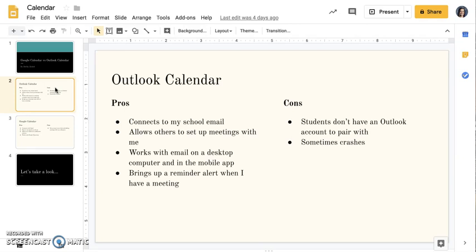Because again, I write down sticky notes all the time, and sometimes I have things over them or just forget. And so when we have a meeting, it'll pop up, and I really like that.